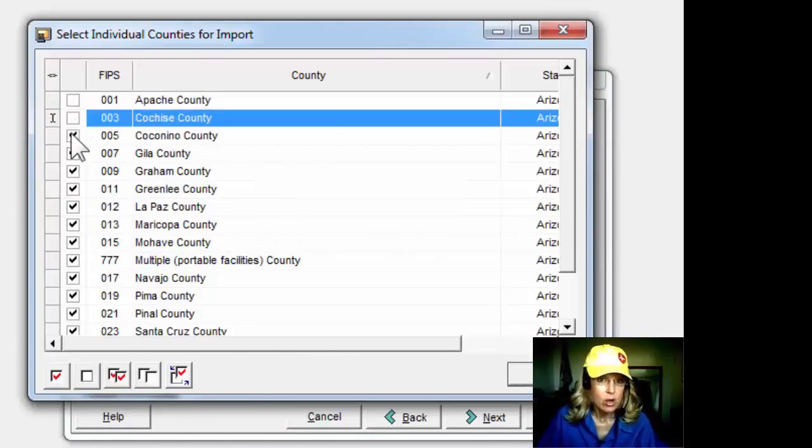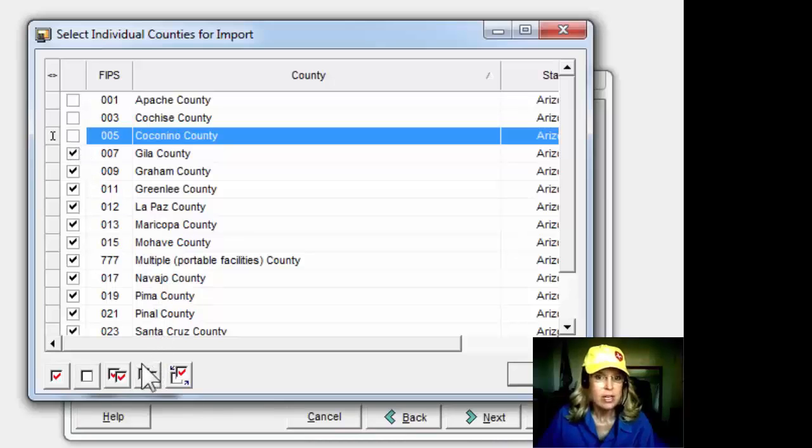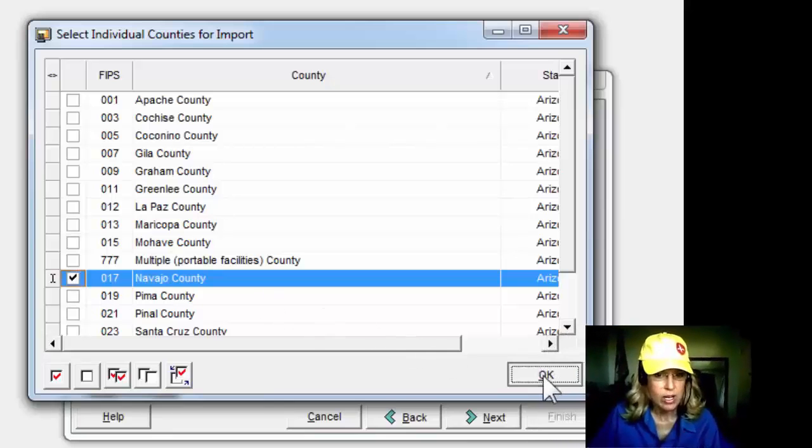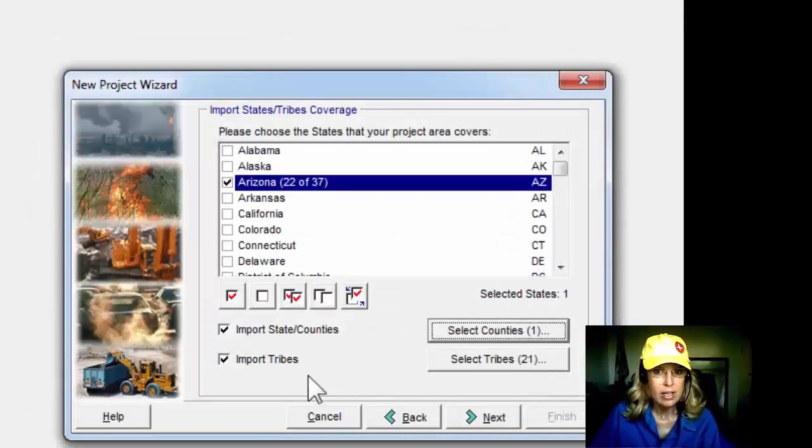So instead of going down and unchecking every one, I'm going to click this button here that has the Uncheck All tooltip come up when I hover over it, and that unchecks them. And then I'm going to navigate to Navajo County and just check that one, and then I'm going to say OK. And then I'm going to select the tribe, so I'm going to make sure this box, import tribes, is checked, but not all of the tribes.